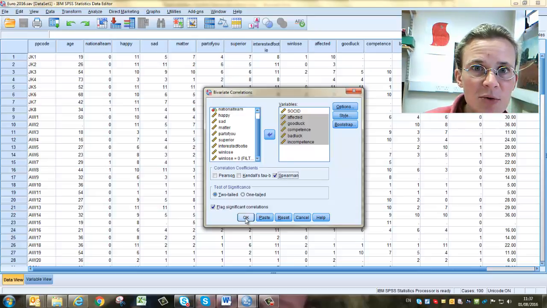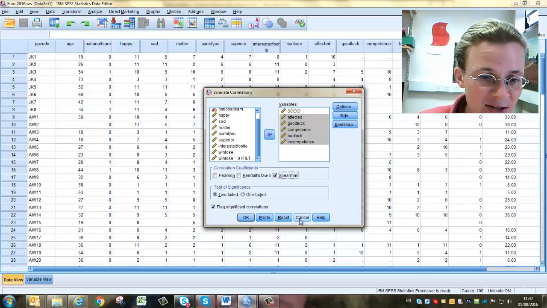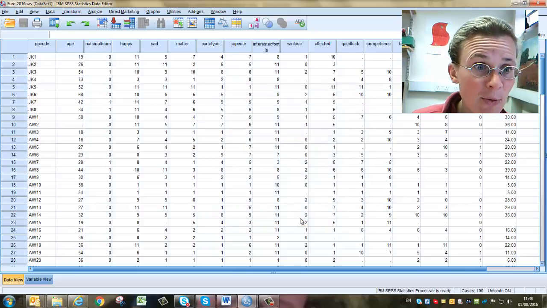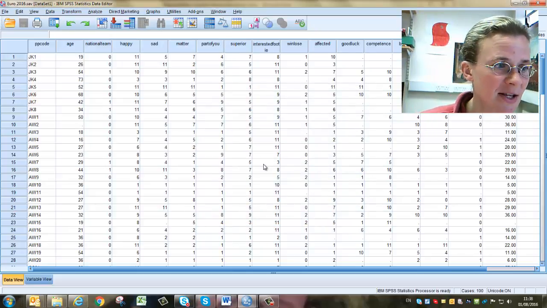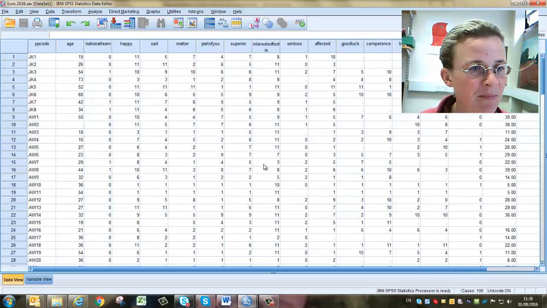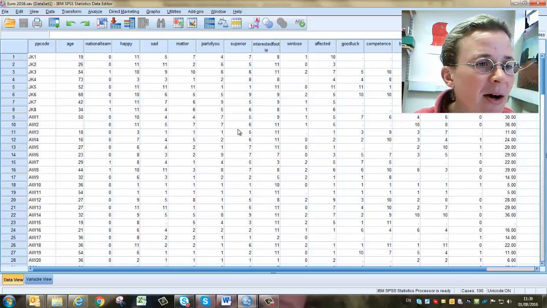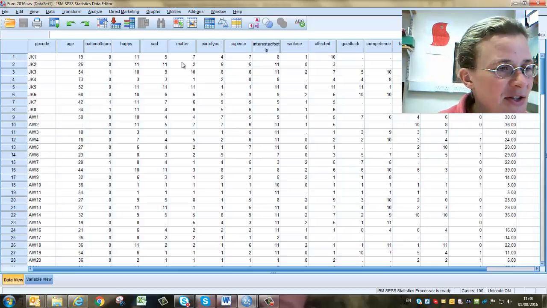Leave everything as it is, and then we hit the OK button. Oh no, we don't hit the OK button. Excuse me, not just yet. There's something else we need to do. Bear with me. So just cancel that. We will come back to that. Before we do so, we need to split the data set. And I forgot this when we met last week as well. I don't learn, do I? We need to split the data set.